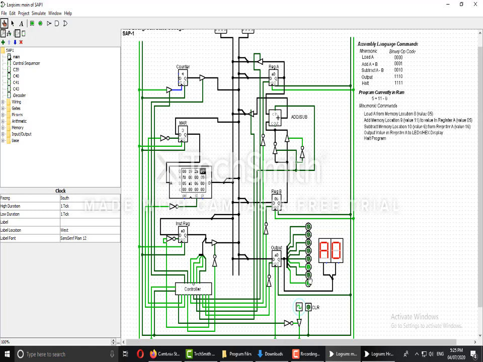We have 10100000, which is equivalent to A0. And we can also see this output at the 7-segment display.